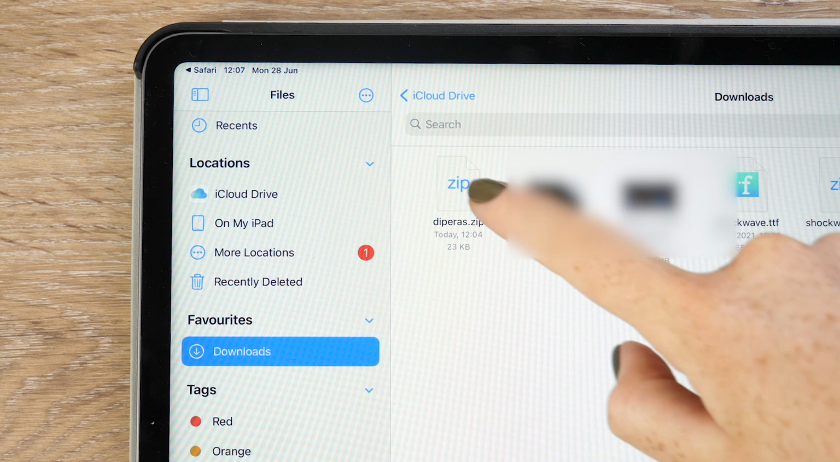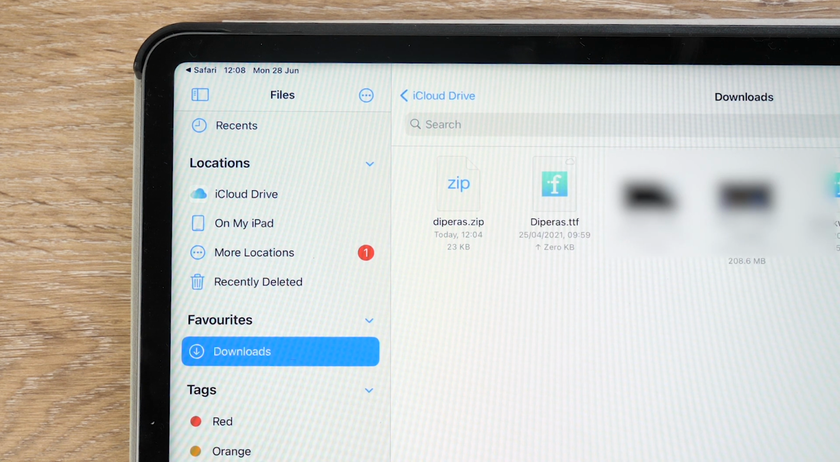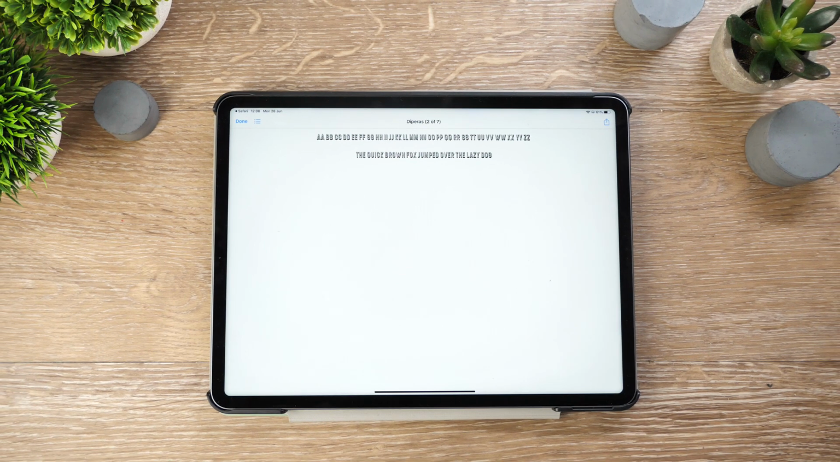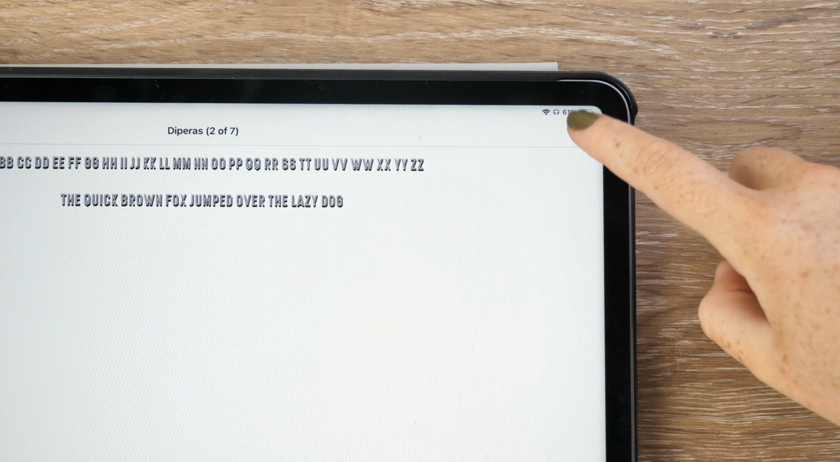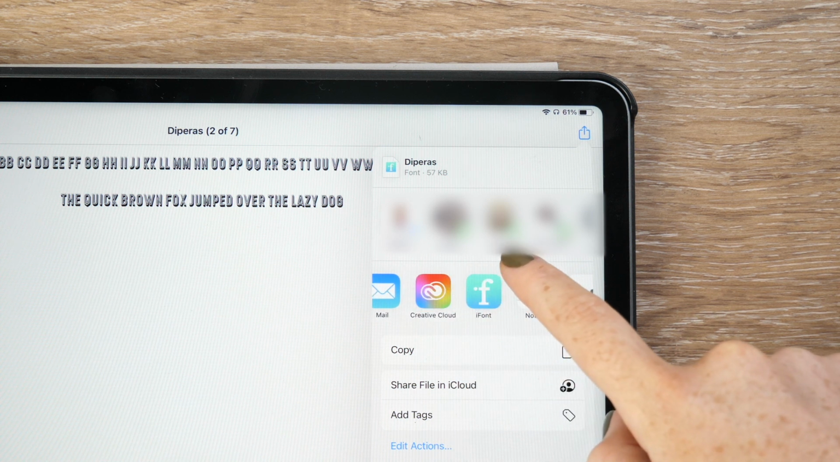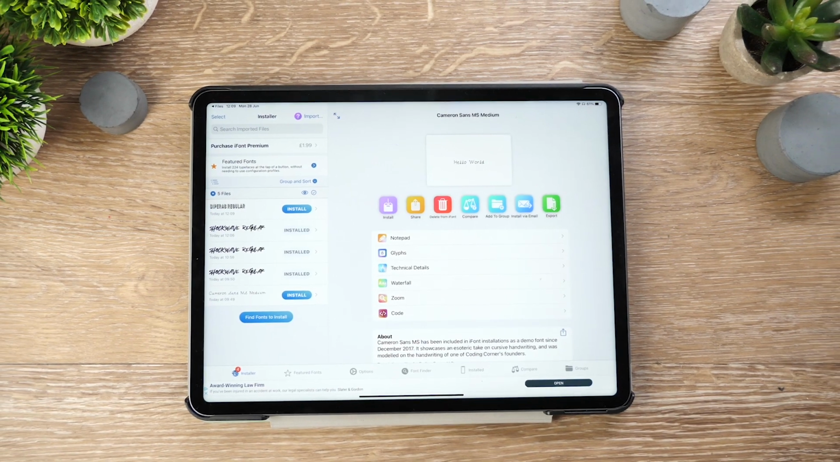Once again click onto the font file, to which it will then unzip the folder. Then tap onto the unzipped folder. The font will then be presented to you. Click onto the share button located at the top right corner and scroll across until you can see the iFont app. The iFont app will then open.